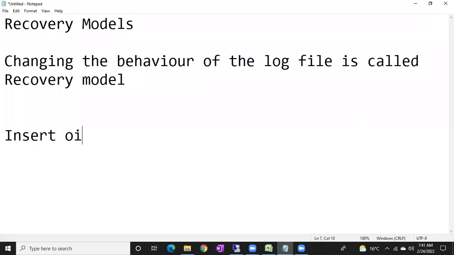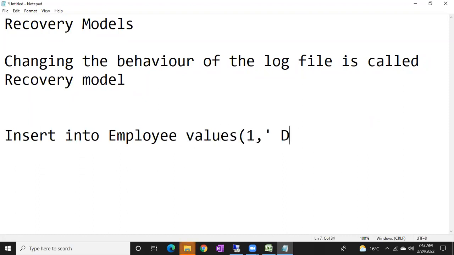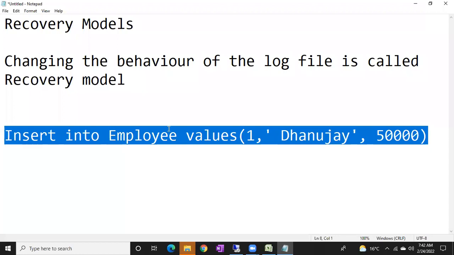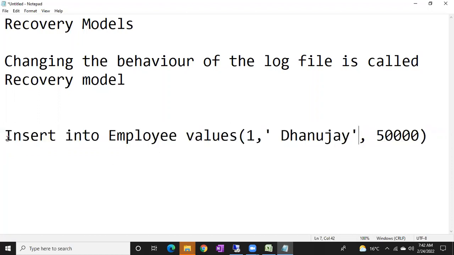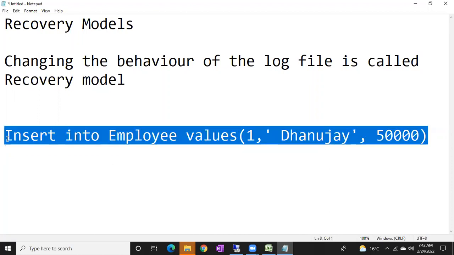Insert into, any transaction is there. Insert into table name. Imagine the table name is employee: insert into employee values 1, comma, something like Dhananjay, comma, something like 50,000. So this is your transaction guys, this complete line you can say is a transaction. But when it is committed, the whole transaction will be stored inside your log file.